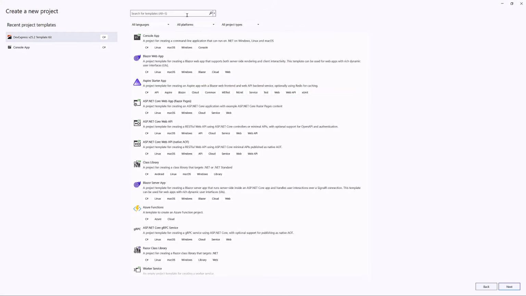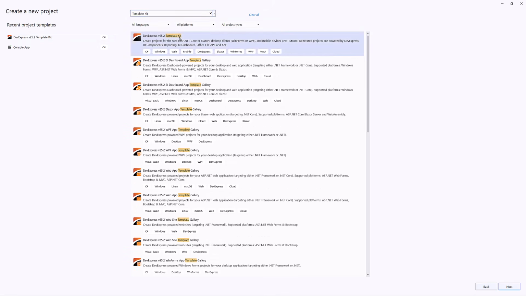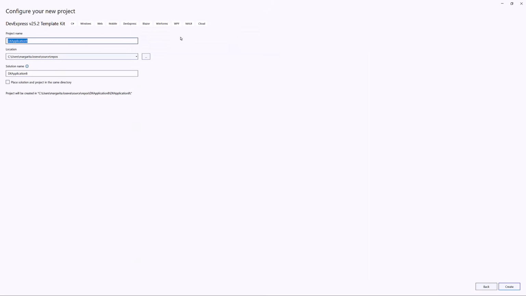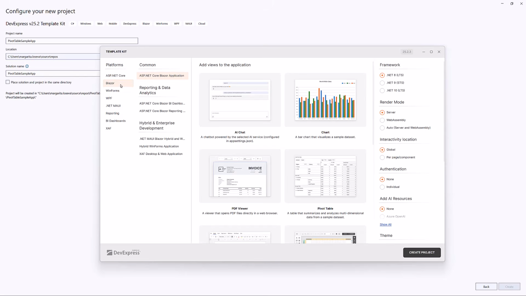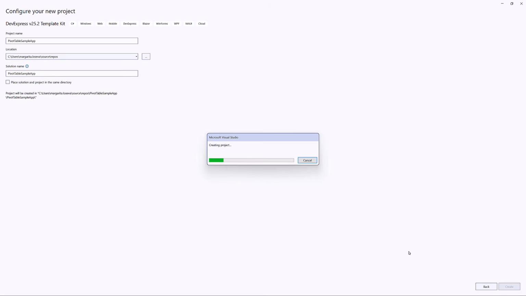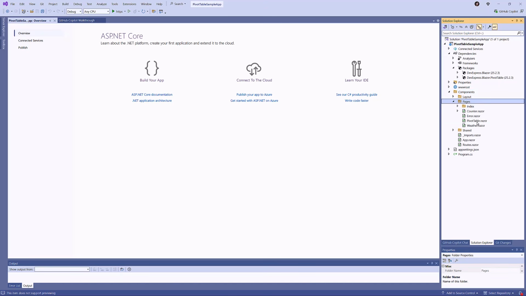So let's get started. First, let's set up our project. The easiest way to get started is to use the DevExpress Template Kit. I specify a project name, choose Blazor, Blazor Pivot Table, and click Create. The template kit creates a fully configured Blazor application with registered common DevExpress resources and pivot table packages and resources. The project already includes a sample page with a basic pivot table setup.